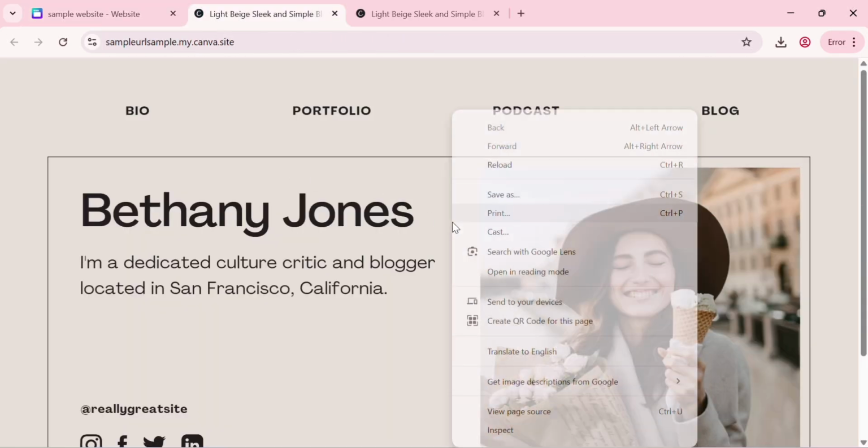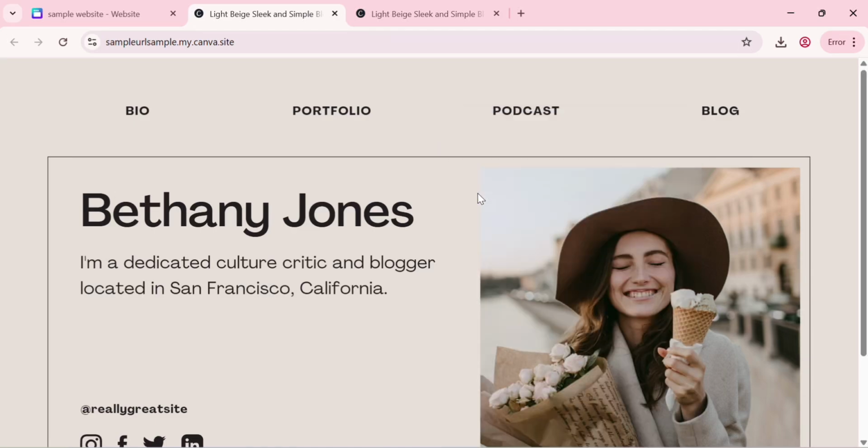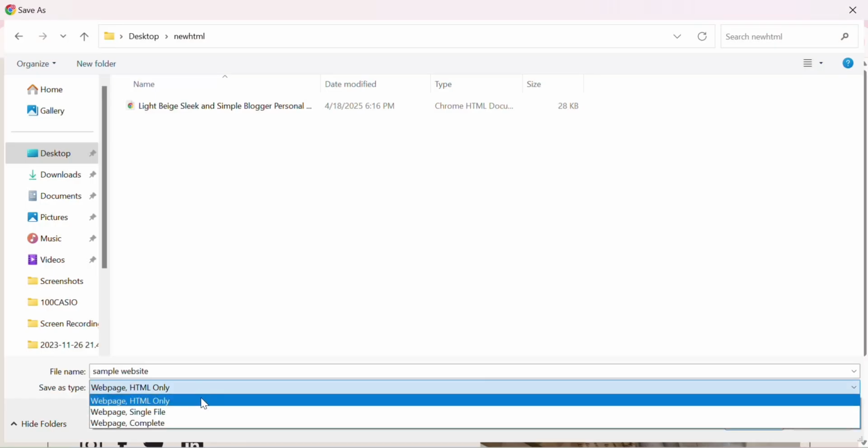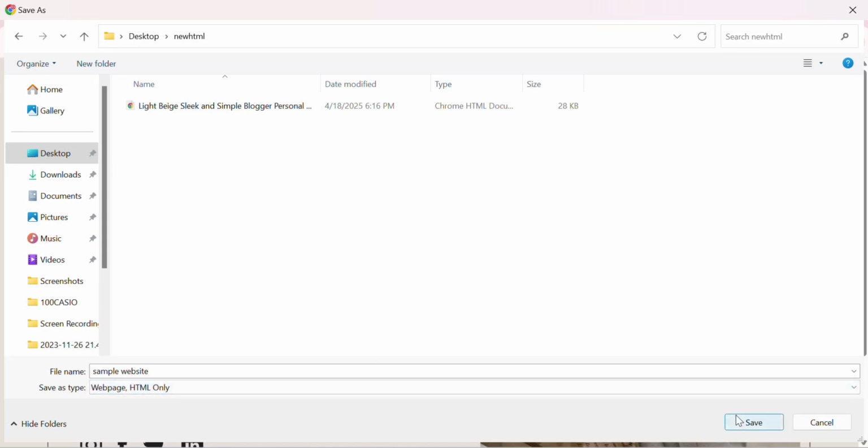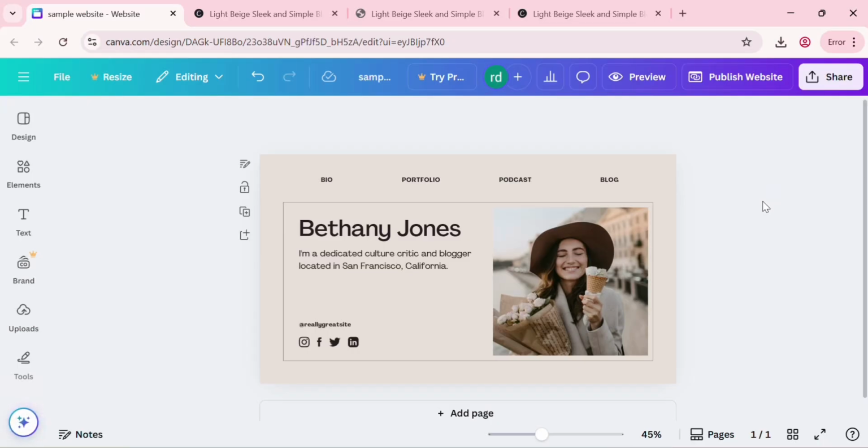And then on the live site, just right-click anywhere and choose Save As. Save the file on your computer as an HTML document, and just like that, you've got your Canva website in HTML format. Another method you can do is this.